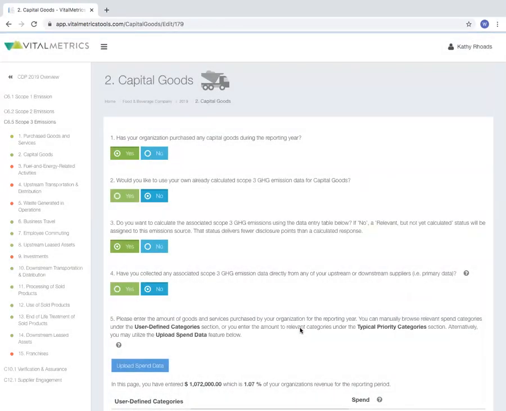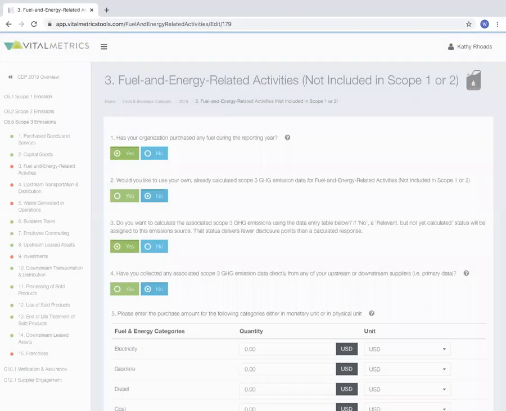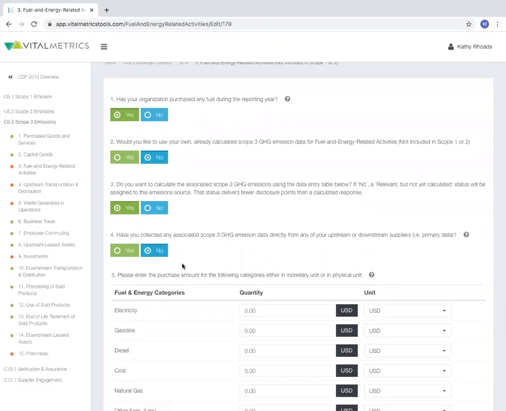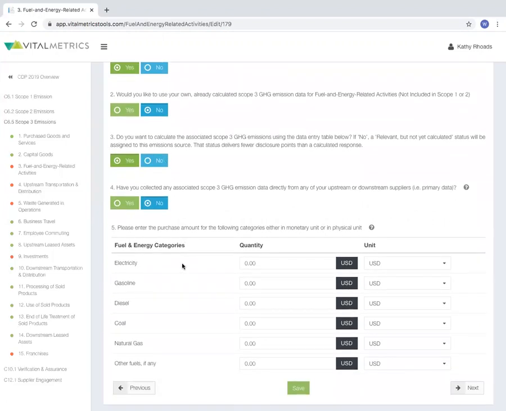So now I'm going to take us to the fuel and energy related activities category. And this category here provides a good example of how the tool offers some flexibility in the types of data that you need to input for your Scope 3 calculations. So we have a list, at the bottom here, of our fuel energy categories, as well as the field for quantity and unit.